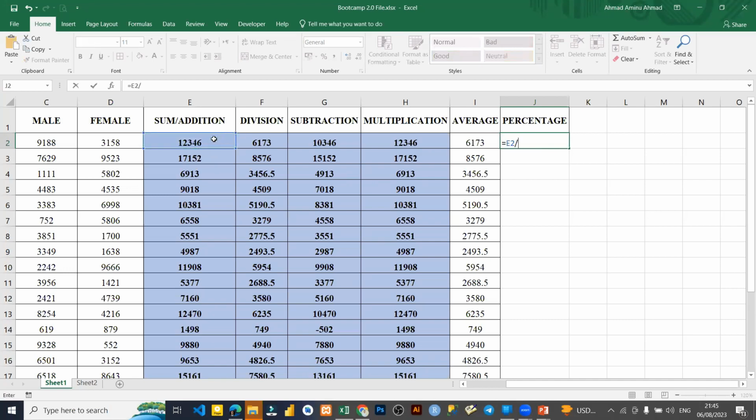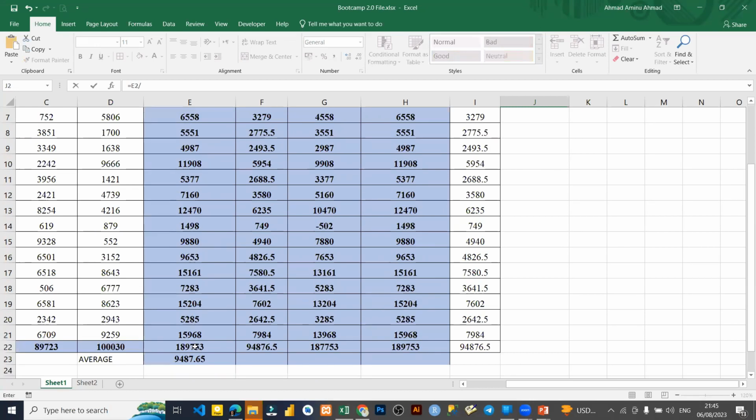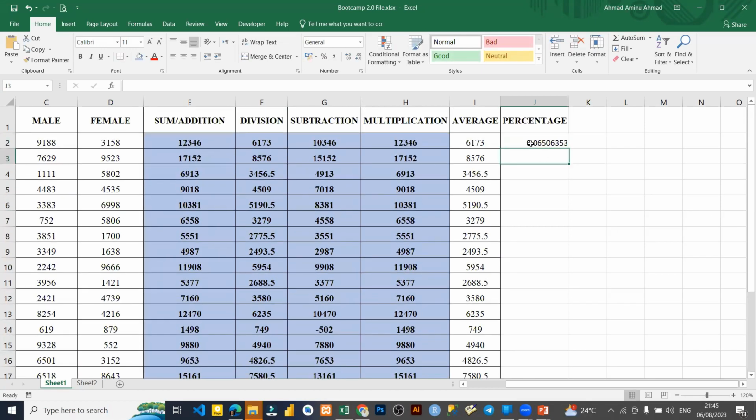Total. What is the total? This is the total. That 189,000 is the total. So we say specific divided by total. When we press enter, it will give us this 0.0-something. If you come here, you see this percentage that I've shown you, just click on it.